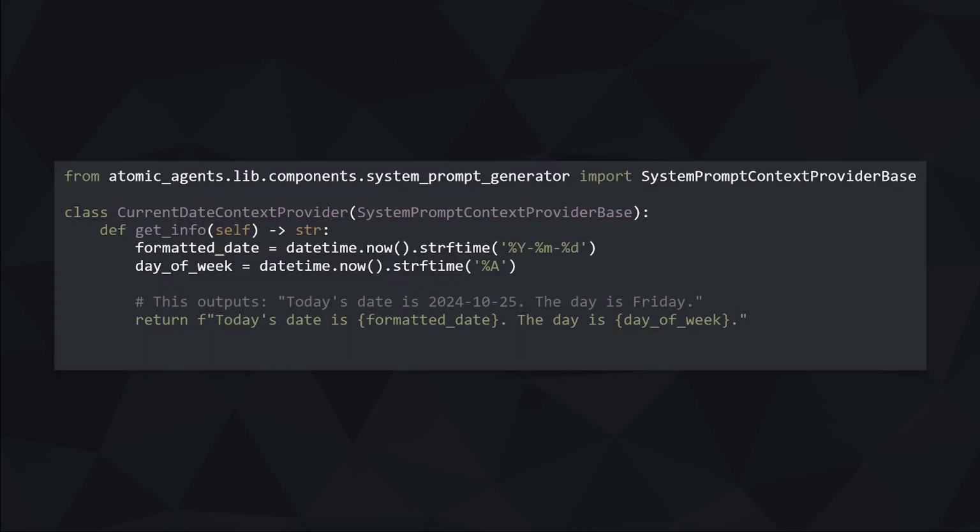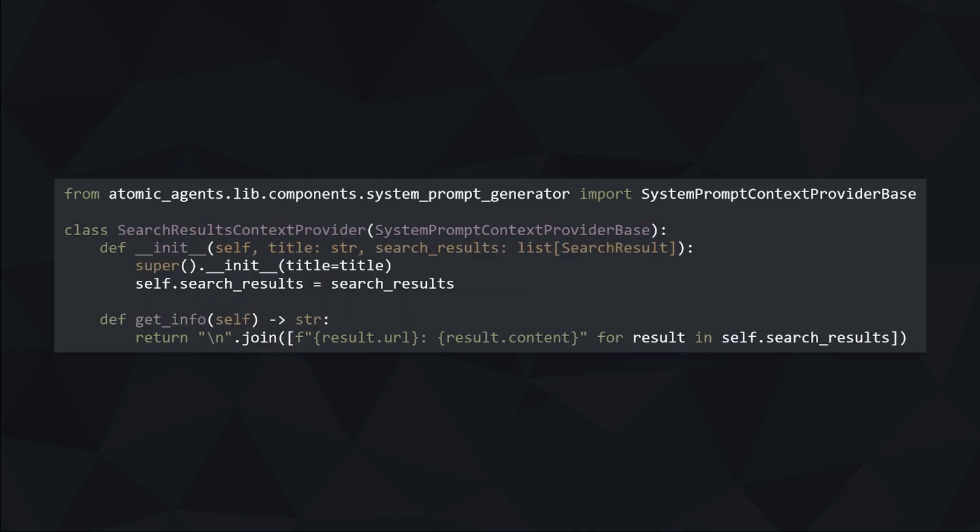What this looks like is you have a class. Your class extends from the system prompt context provider base, and it has a single method. Of course, it can have more methods, but one is required, which is getInfo. And getInfo returns a string, and that string is the one that ends up in your system prompt. Here you see an example of it being used to format a date and signify what day it is. This could be handy, for example, if you have an agent that needs to fetch some news and you want to make sure it's not old news. And here you see it being used to format some search results for an agent.